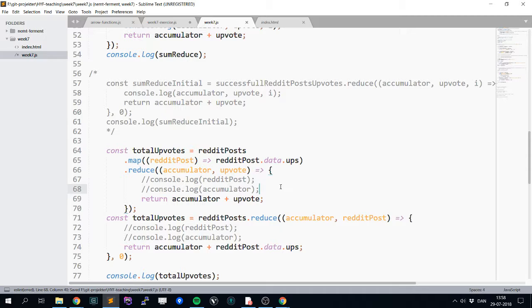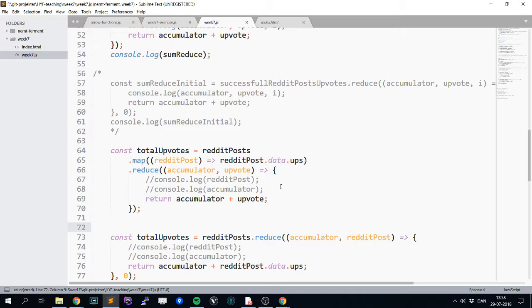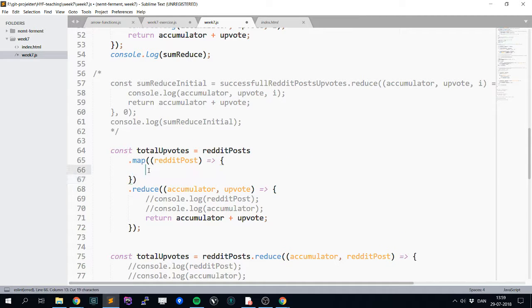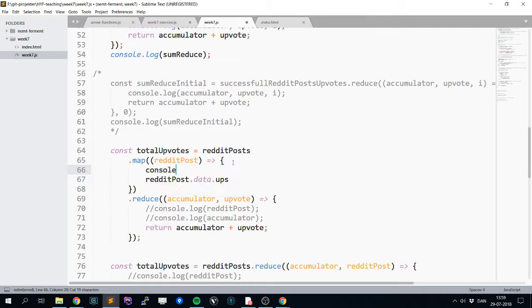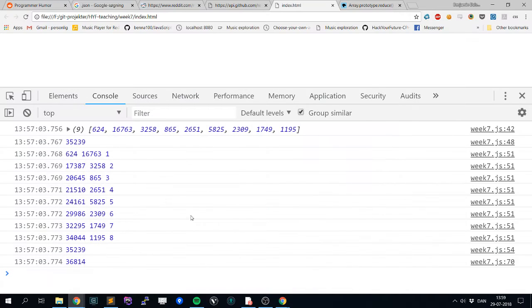But what is the problem with this code? It will run perfectly, and it looks very nice when we log it out. But we have something that's not so nice here. We generate a new array. That is also a little annoying. Yes, we generate two arrays. But let's try and log it out and see how it looks. If we say console.log Reddit post, and let's just log out the accumulator and see.